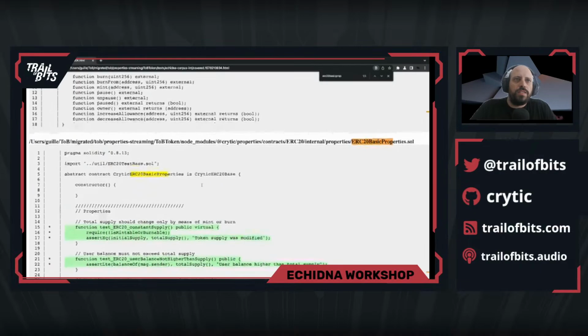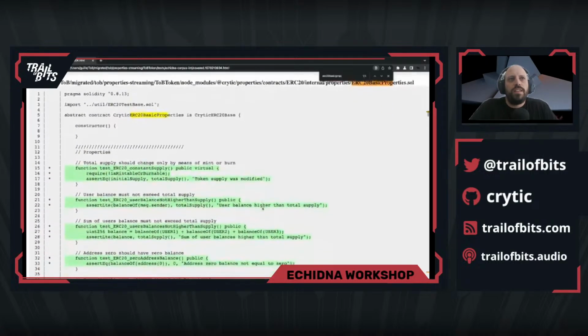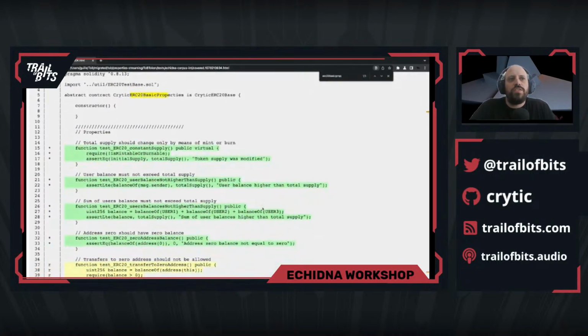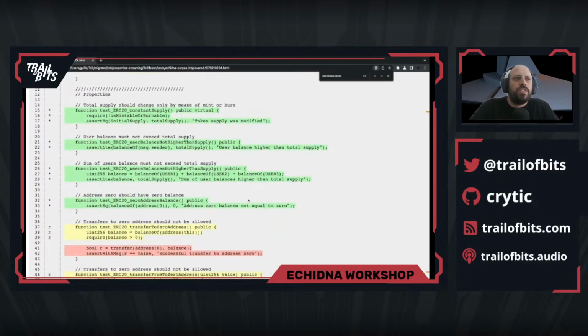This is the same code that's in the repo. So if you want to read the details about this, you should go and open this file, the Crytic properties contract, ERC20 internal basic properties, and you will see the code. The idea here is to show that all the test functions were executed, and some of them were executed correctly. Some of them caused a revert.